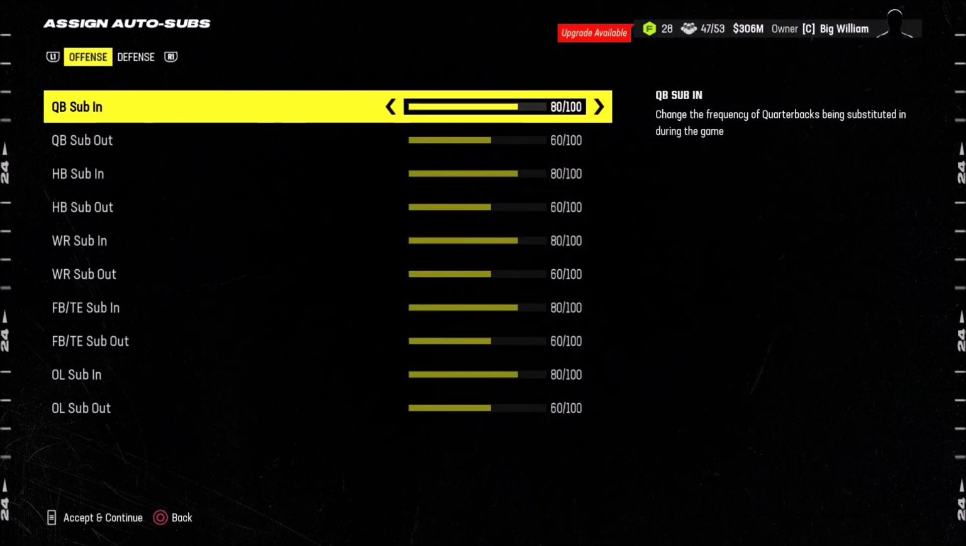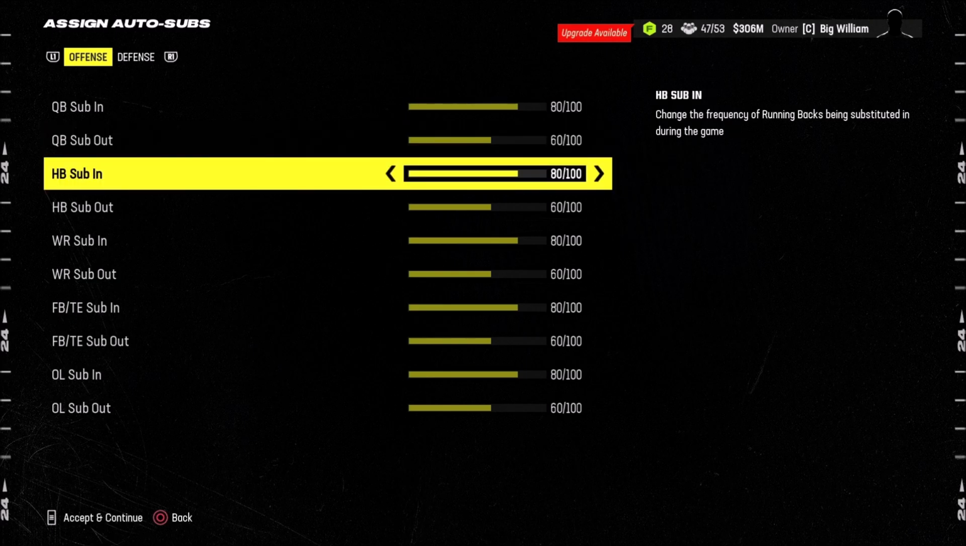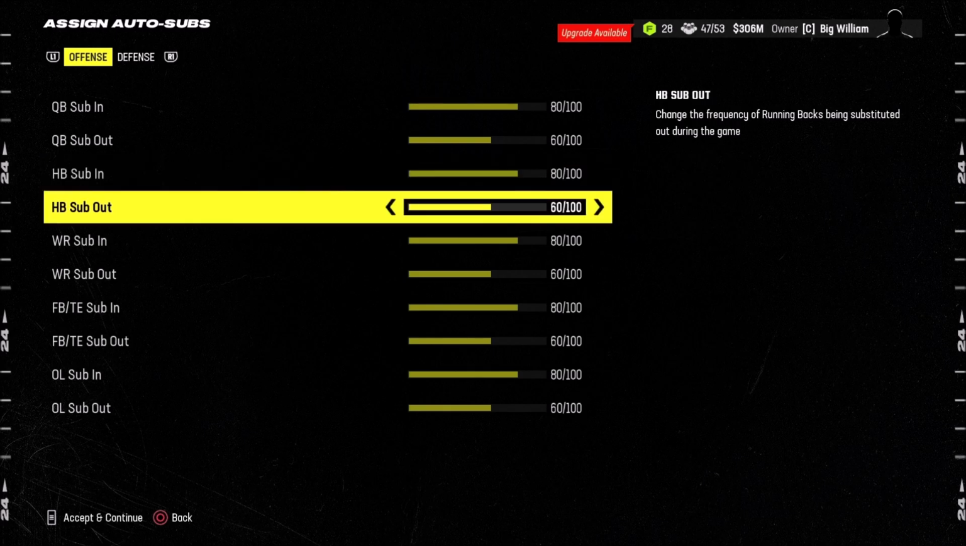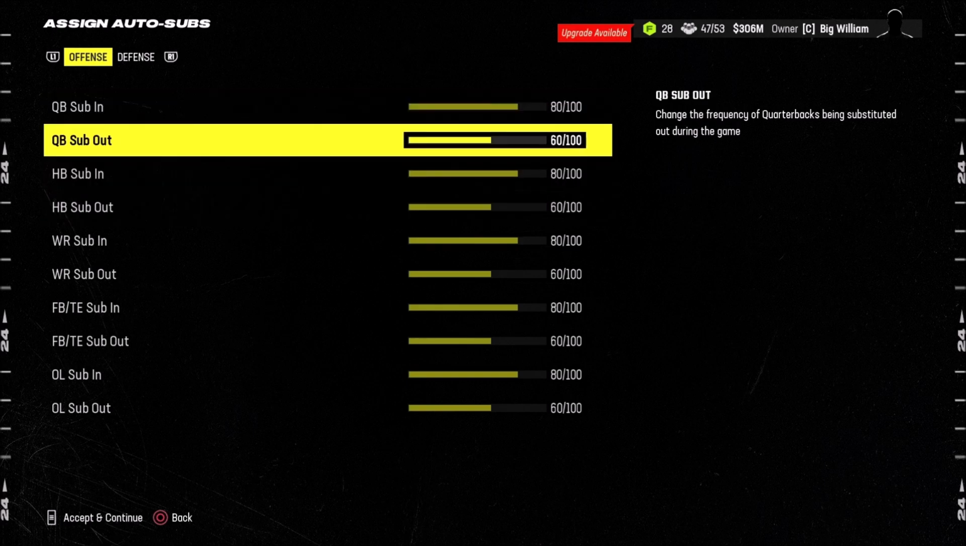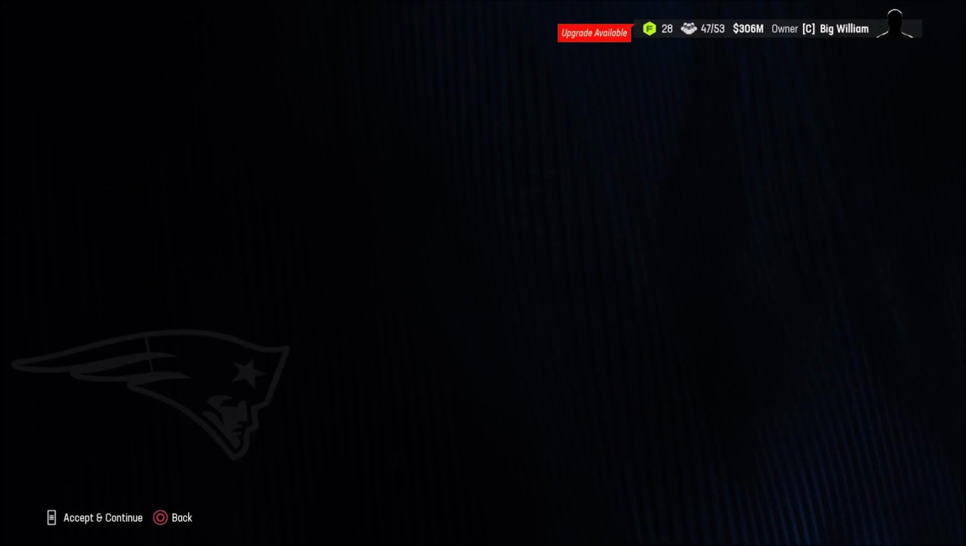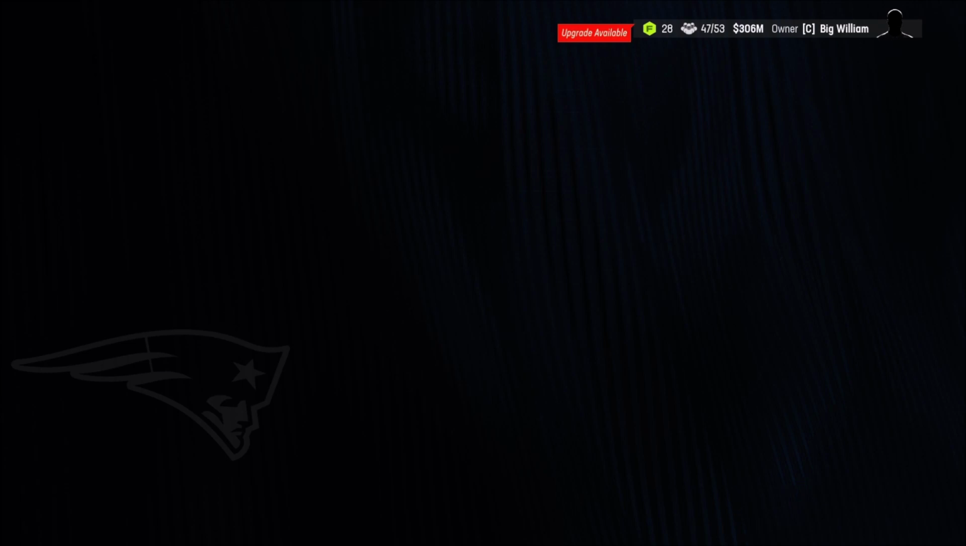Auto subs. I don't mess with this. I just leave it default. It's obviously going to be for simmed games. I just let the computer handle this. You can tweak this. You can have, I don't know, like a switch hitting backfield if you want. So, you can play around with this. I generally just leave it at default. But if you want to, you at least have that customizing ability. Okay.